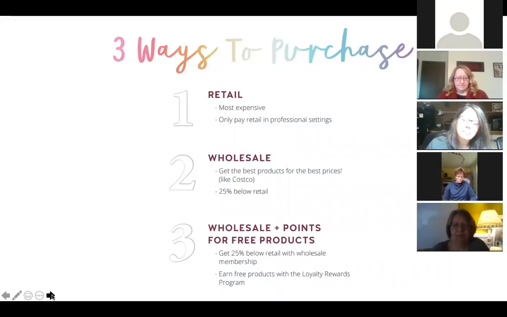And the third way is below wholesale, actually. It's getting everything cheap at a discount plus earning points for free products. So you get an additional stash of freebies. That's 25% below wholesale as well. And then you can be on a perks program that's optional with doTERRA and get your points back.